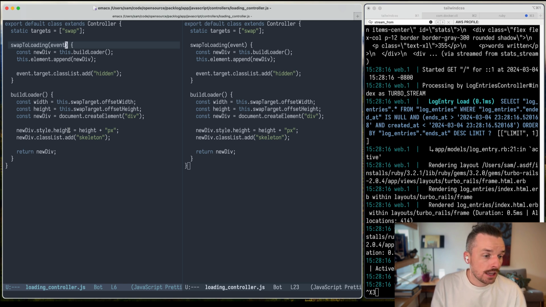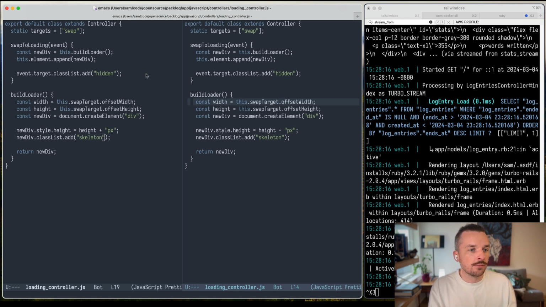It gives it this class called skeleton, which is just some CSS that I wrote that sort of strobes gray and white, which makes it look like it's loading. It's just CSS and JavaScript, so obviously you can update that to be whatever you want, but this makes it an easy thing to use to swap an element for a little loading skeleton screen. So it's called loading controller.